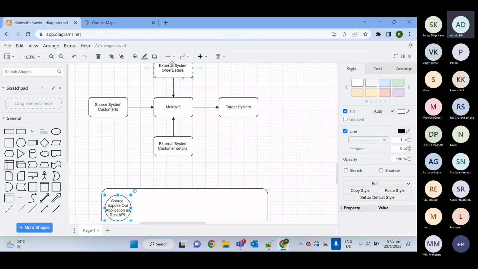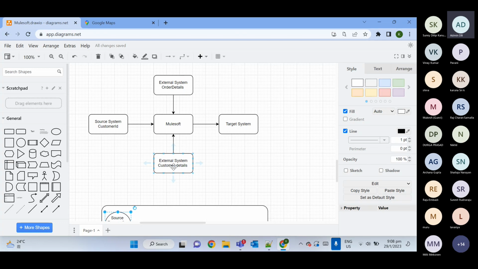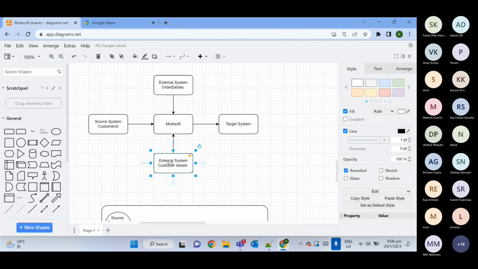Now here we want to do orchestration. So we are calling two external systems. This can be a sequential call, or we can do a parallel call also. Sequential call means first we will call this external system, then we will call this external system. That will be sequential call. And parallel call means we will call these two systems together at the same time.